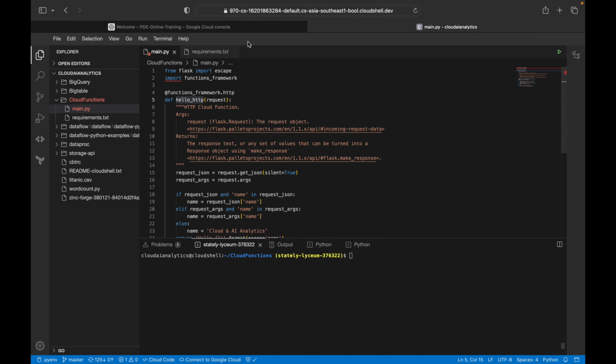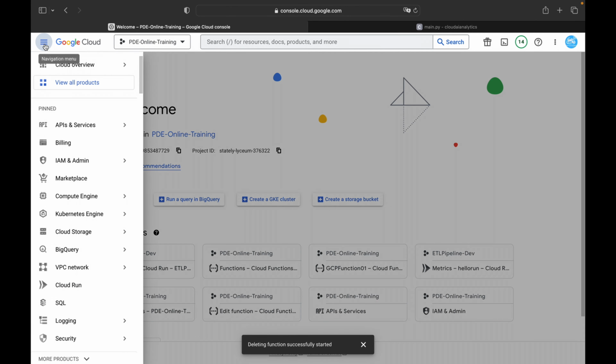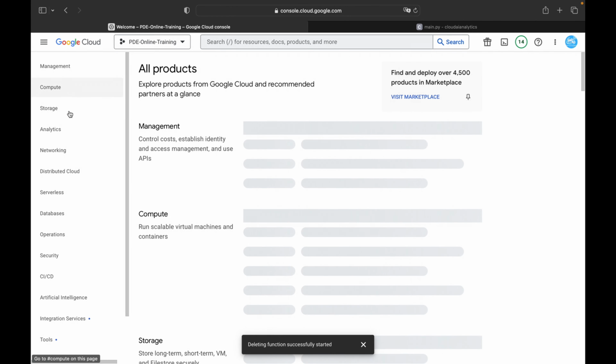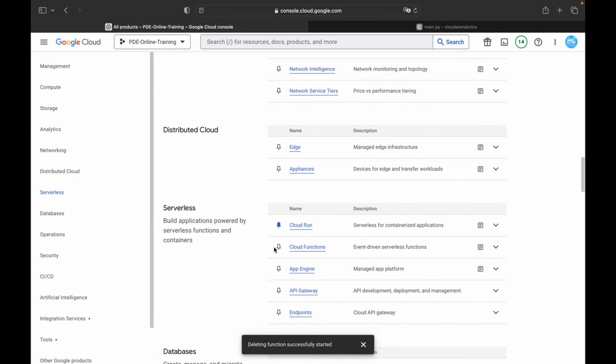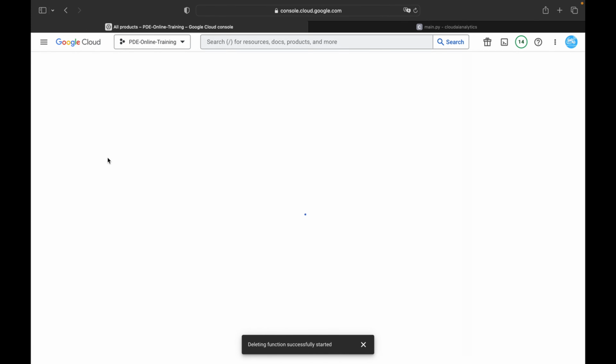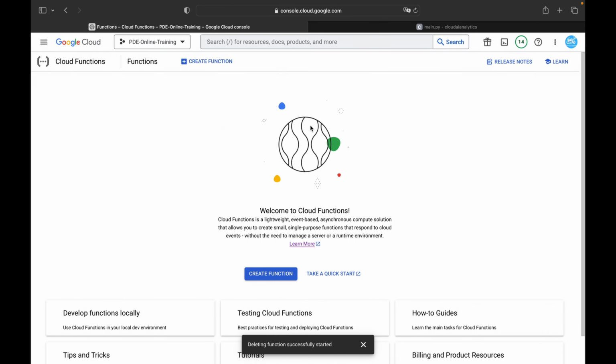You can open your cloud function page as well. View all products under serverless, and you will be able to find cloud functions. So this is my cloud function page, and here it is completely fresh. There are no functions created. So we will see how we are going to do it here.